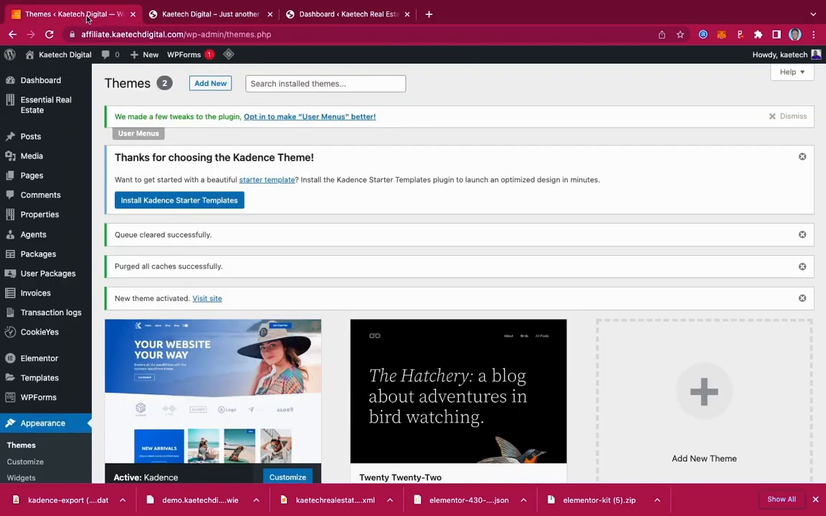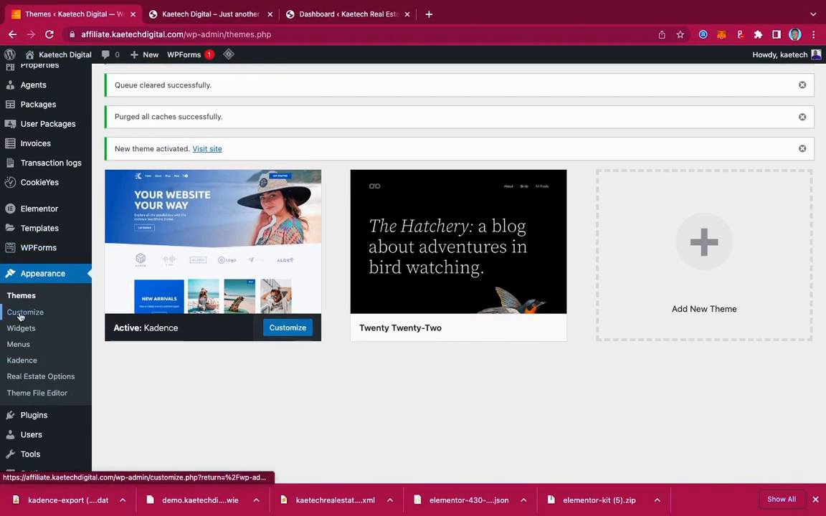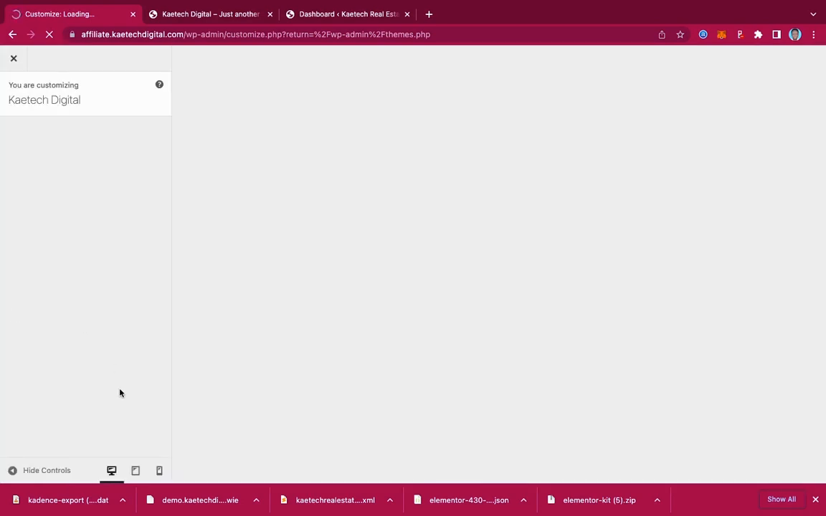Now go to themes over here, go to your dashboard. Then on the dashboard, hover on customize over here. This is the time that we will also import this file, which is the dat file, and that is for the customizer.